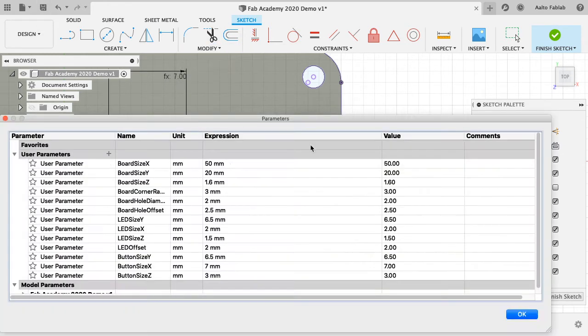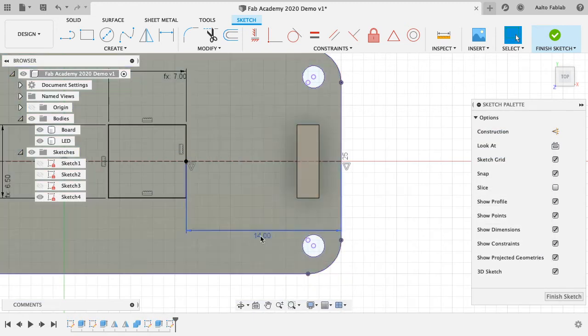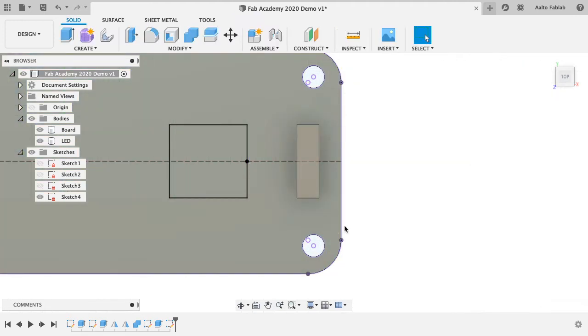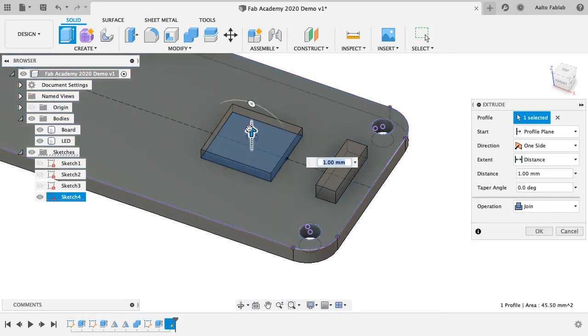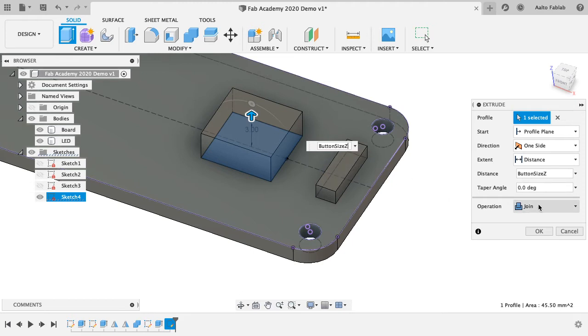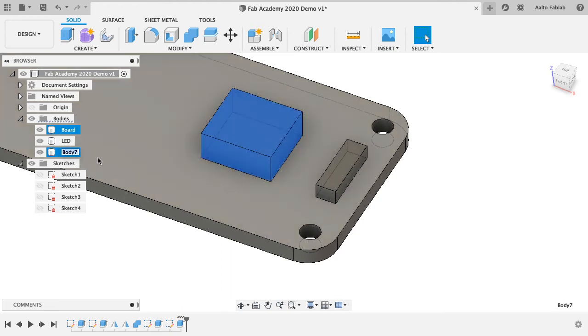I'm gonna go and change the parameters. So button offset 8.5, like so. Finish. Then click on extrude and use the button size Z as the extrusion amount and create a new body. Hit OK and rename it to button.